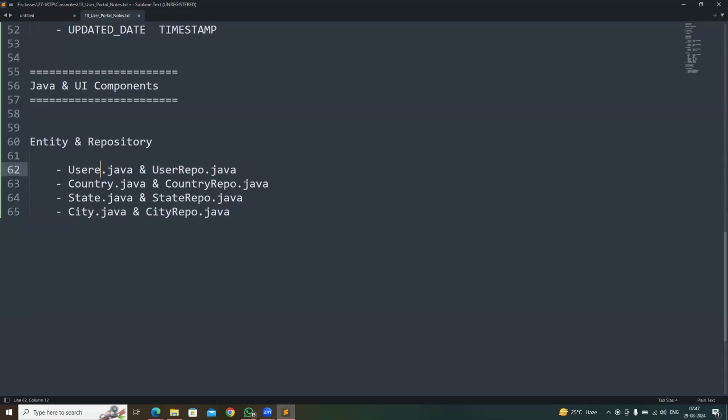UserEntity.java, CountryEntity.java. Entity means that it is mapped with our database table. Then I'm going to take StateEntity.java and CityEntity.java.